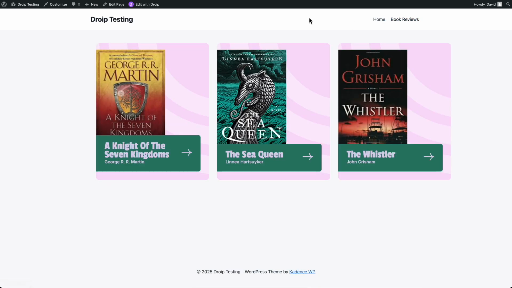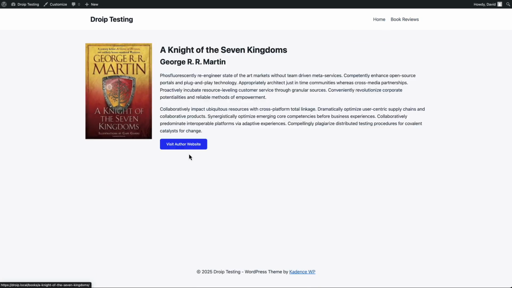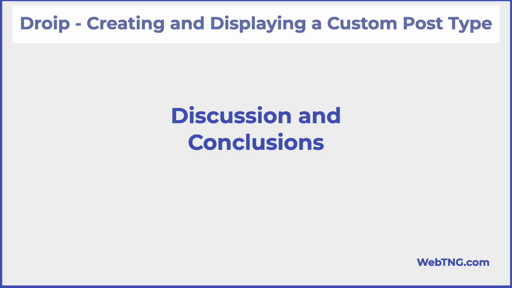Let's go to book reviews. Here's our information here, but let's just go and see. Okay, that goes to the single. All right, so kind of a simple example here, the single template and an archive template for a custom post type. I think it's enough for you to get the idea of the workflow. So now let's have some discussion and conclusions.